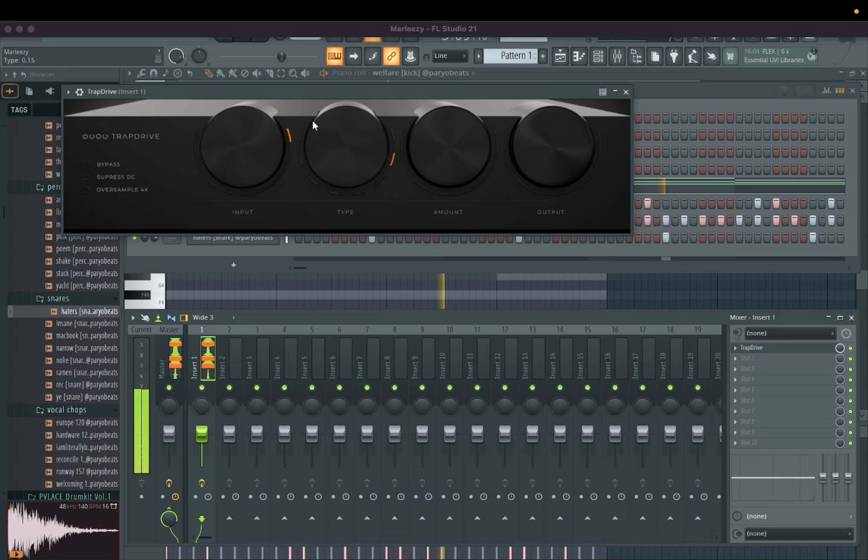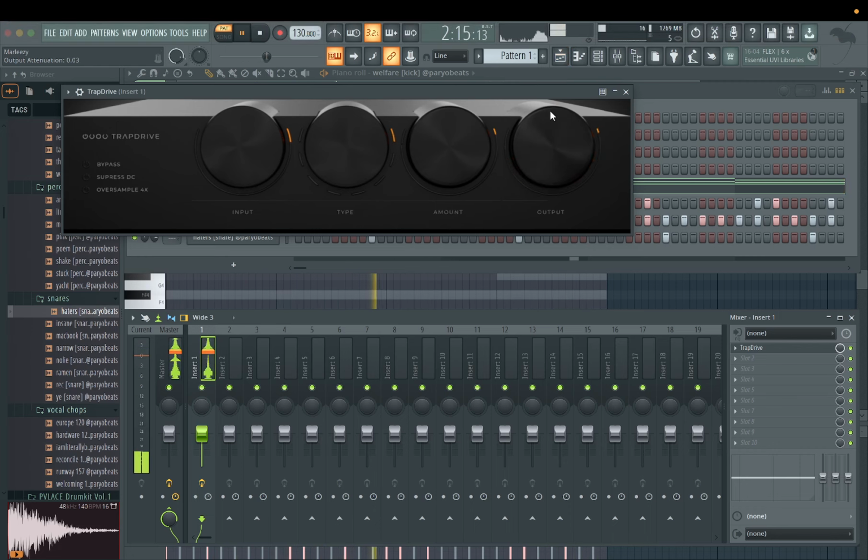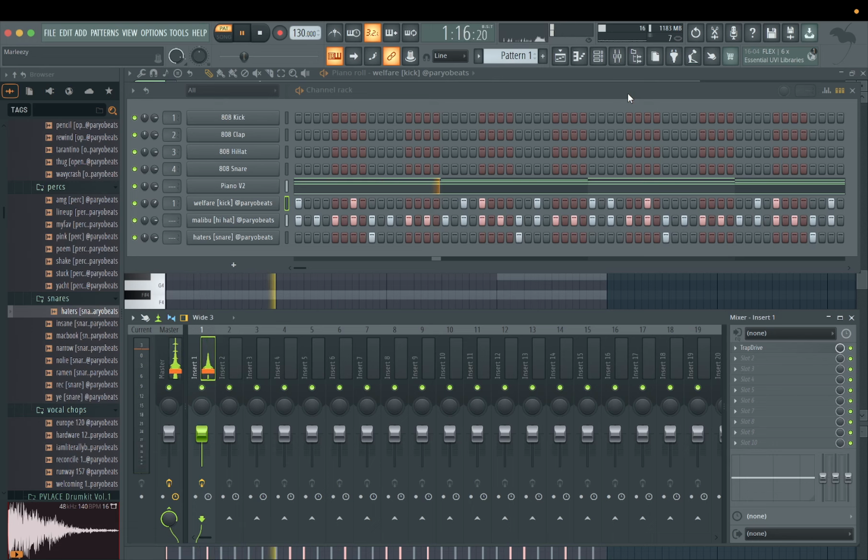See how that boosts your bass? Got different types. Different styles, right? So if you want to get a different sound, you got the amount, output. So yeah, that's another way. Boost your kick, man. Boost your kick, boost your 808 the same way. You can really boost anything, but those are a few ways that I do it.